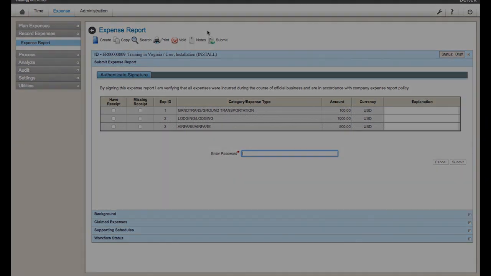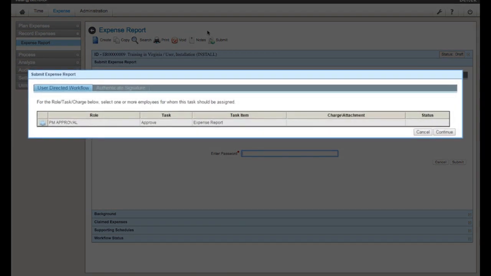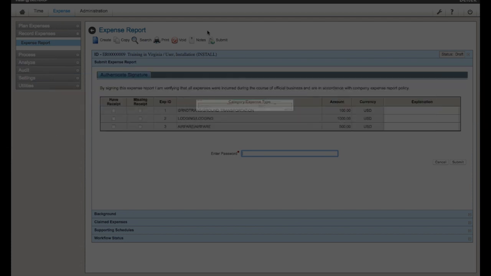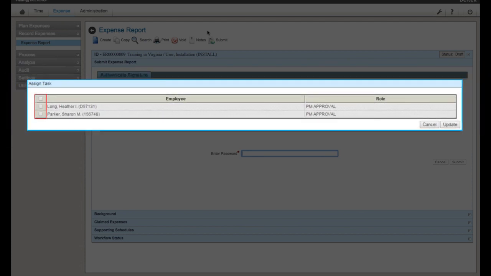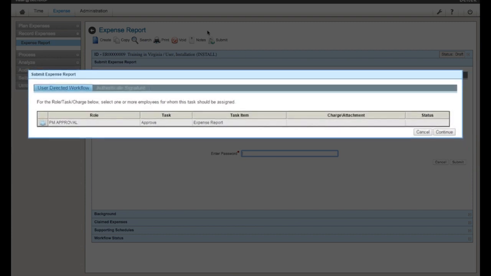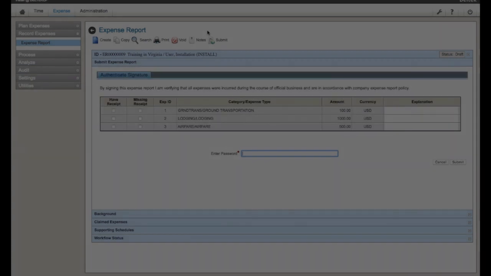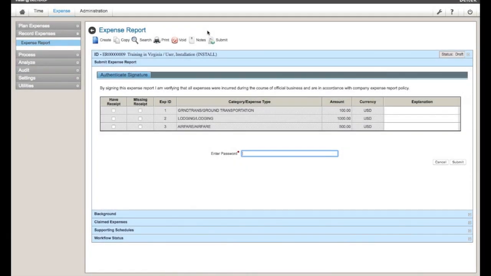If you are taken to the Directed Workflow tab, click on the Assign Task icon to select the approver. Select the appropriate approver based on the project you are claiming expense for. Then click on the Update button. You will be taken back to the previous screen. Click on the Continue button. Note, if you do not see the approver, stop and contact your administrator to have the approver set up.